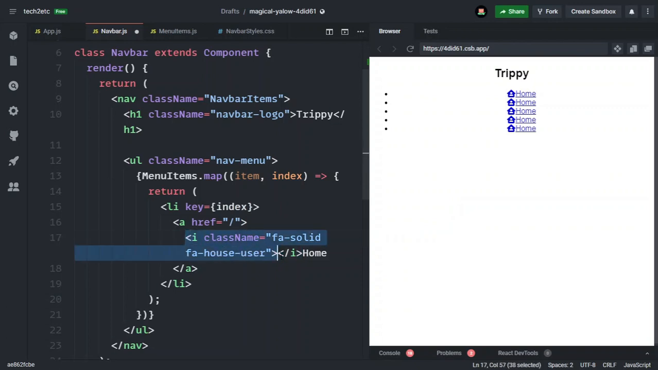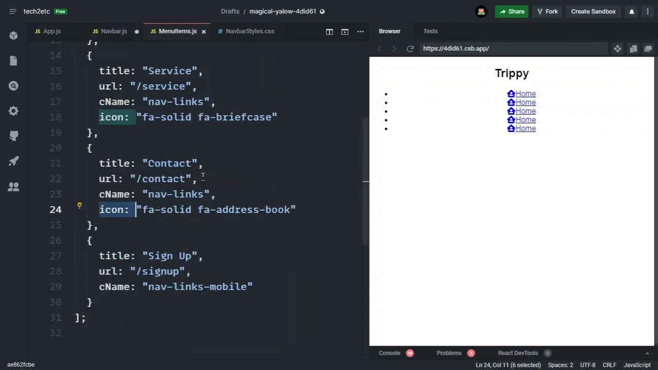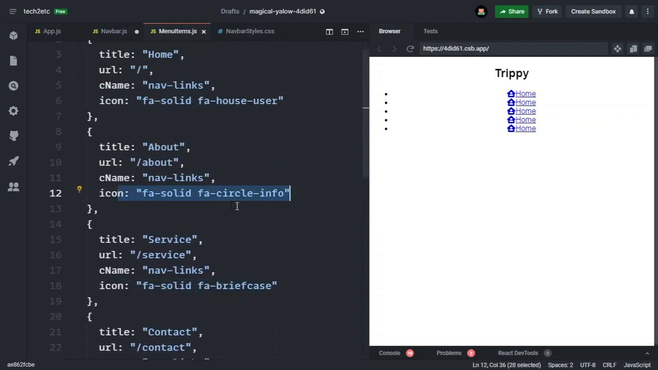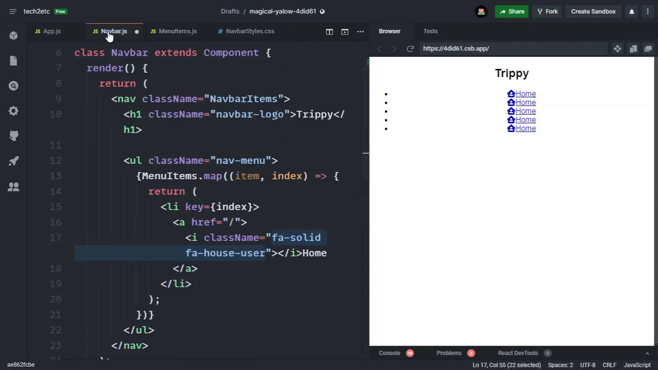It means what I will do here, you can see that for our home icon we have a class name which is fa-solid fa-house-user. Now we will simply change the class names, and these class names will be provided from here, the icon class name. Here you can see that we have different class names for icons. So this icon's class name will be added inside this class name.